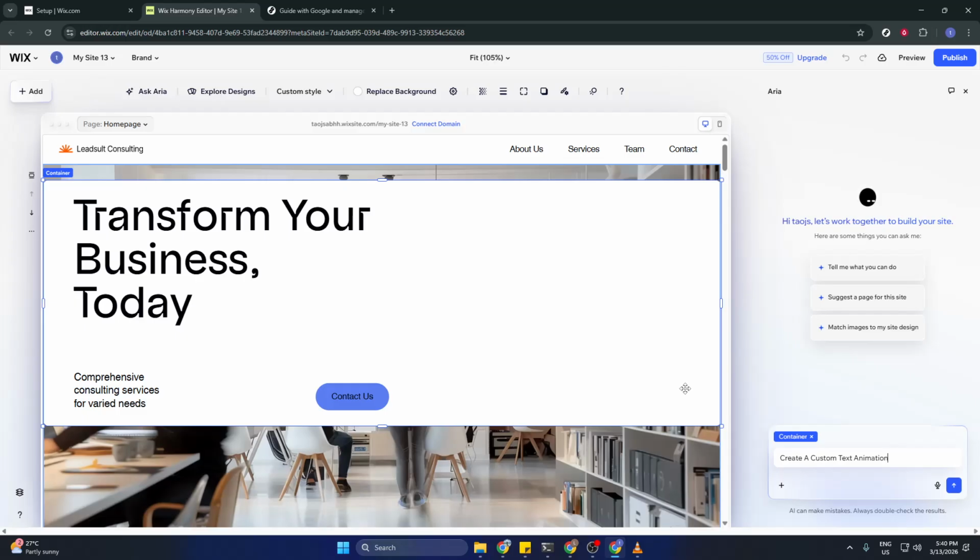Finally, use the editor's preview to check both desktop and mobile views, and adjust spacing or timing if anything feels cramped on smaller screens. That's it. You searched for Wix on Google, opened the Wix site, clicked Design Site to reach the editor, and used Wix AI to create a custom text animation.